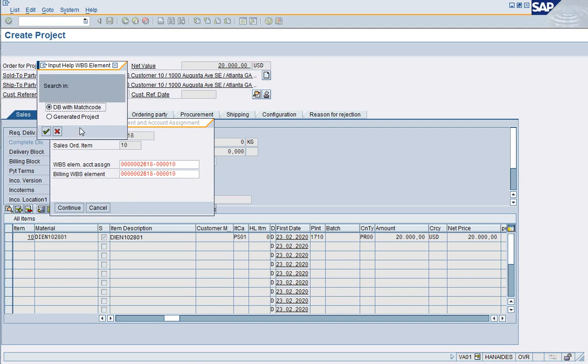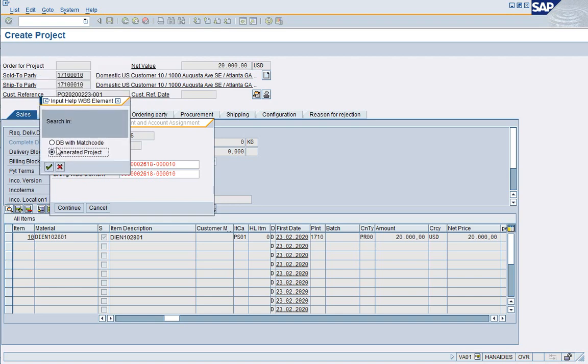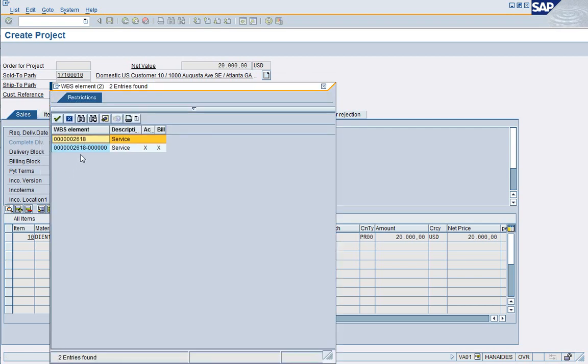And here it asks if you are only asking for a generated project, or if we want to look at the existing database. But here, of course, we're gonna create the new sales order number, generated project. Then this is the new sales order number. We wanna use this one.